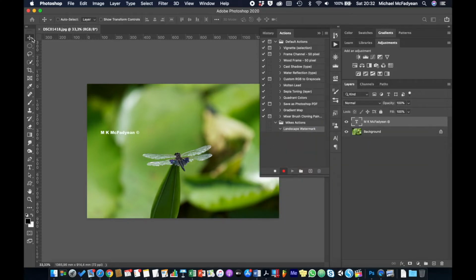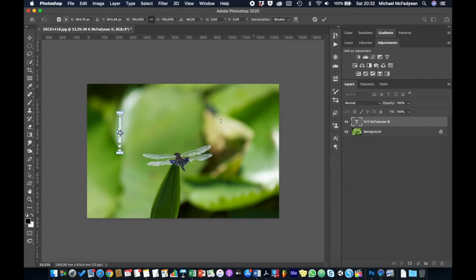And then go back to my move tool. I'm going to rotate this, so Command or Control T, and I'm just going to hold down Shift and just rotate it 90 degrees like that. And then let me just close this for a moment, and then back to my move tool, and I'm going to just position this in the bottom right corner like that as my copyright credit. And I'll change the opacity to 50% so it's not as prominent.